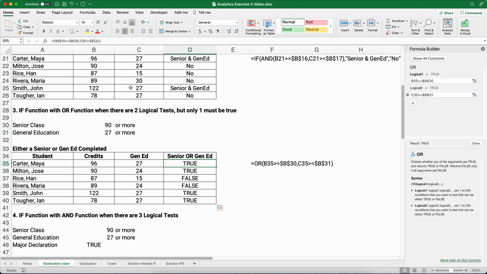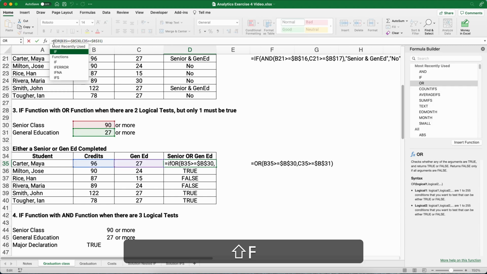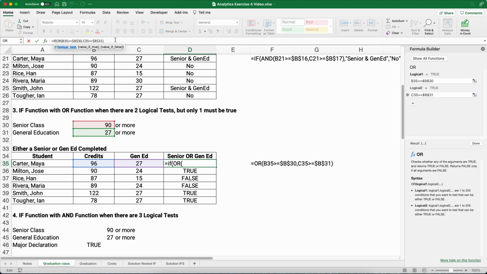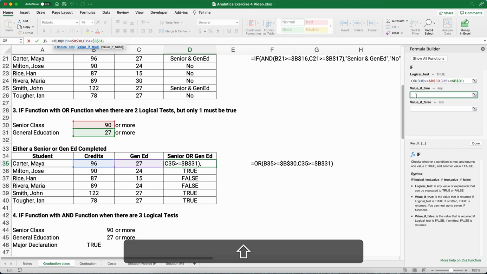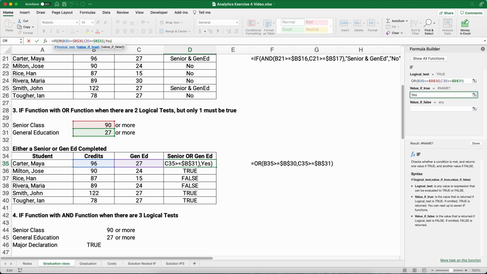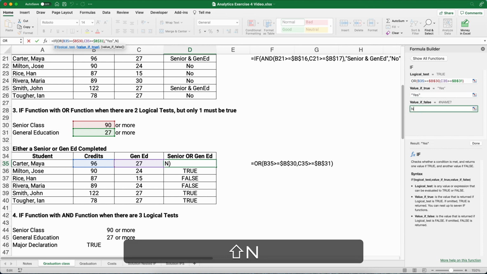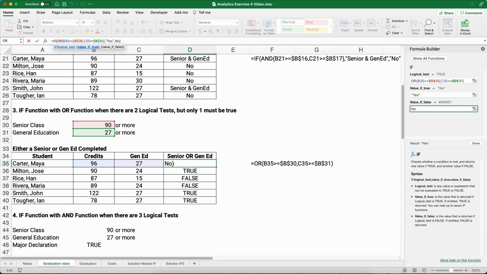All right, so let's change this. We're going to wrap this in an if statement. So if, that whole thing becomes our logical test, and then comma, and then the value if it's true. I did something like, we made progress. So I'm going to say yes and then no, just make it real easy. You can call it progress or deficient or whatever.